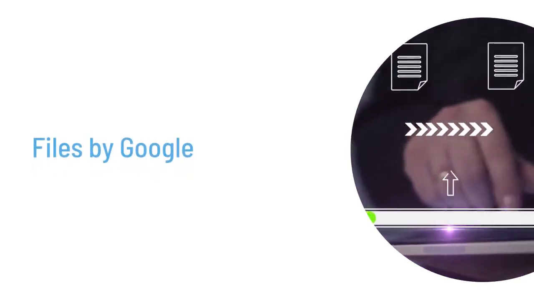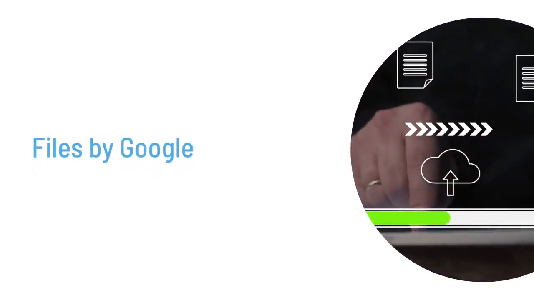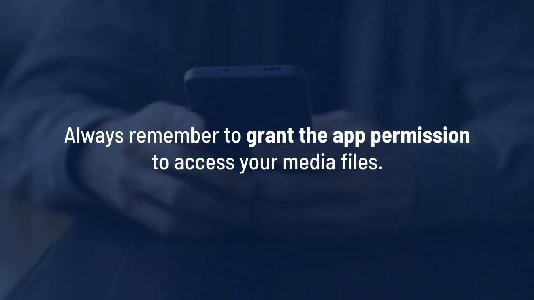Some users prefer external apps like Files by Google for a cleaner interface. These apps often make it easier to navigate deep file paths. Always remember to grant the app permission to access your media files.